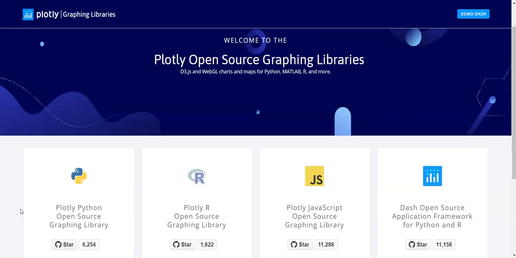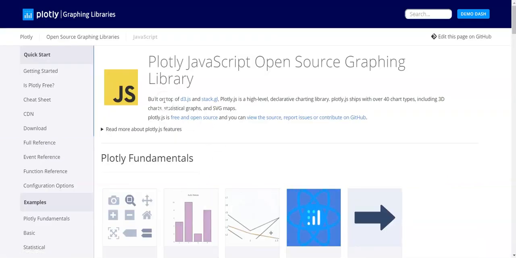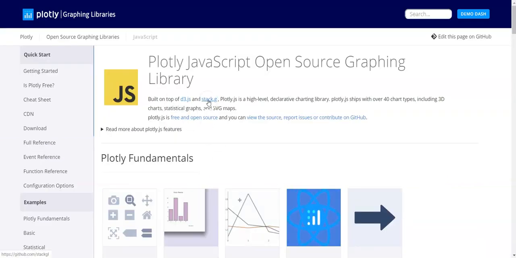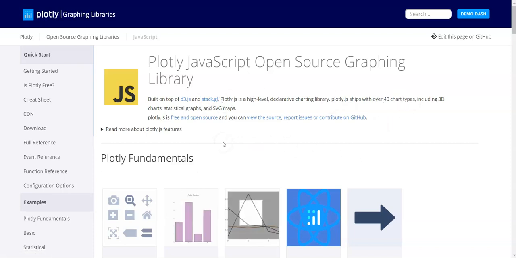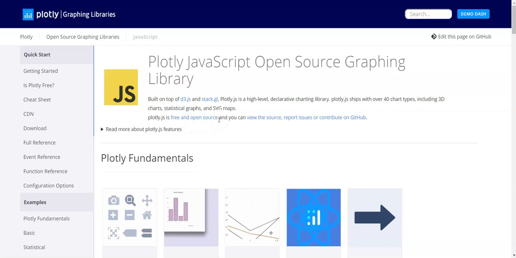In this video I will give a brief introduction to Plotly, an open source graphing library. Plotly has libraries for Python, R, and JavaScript. In this video we'll focus on the JavaScript library. Plotly JavaScript is built on top of D3 and stack.gl, and it has over 40 chart types, and additionally it is free and open source.